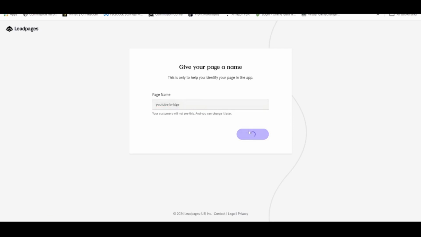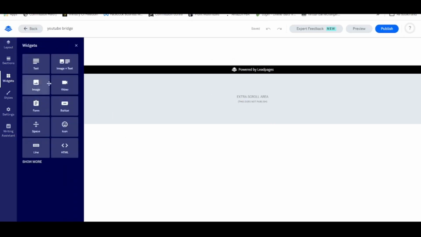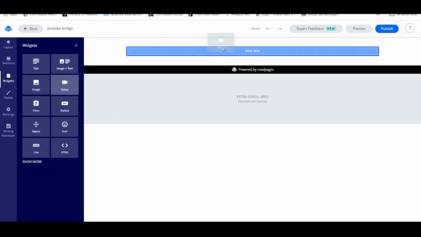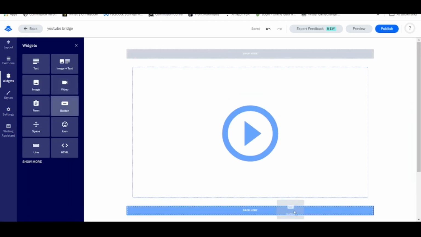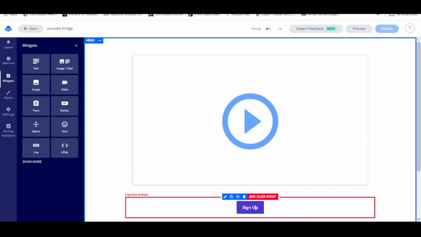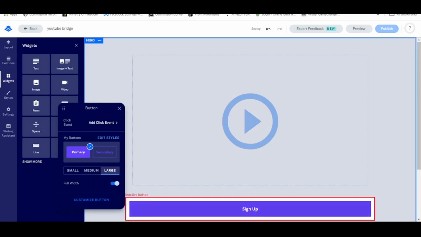Okay, continue. To create a bridge page is very simple. All you need to do is to proceed to widgets. For the video element, click and drag and drop it over here. Then the next element that you need will be a button element, drop it over here. Alright, so what you need to do here is to make it a large button. Then, let me see, make it full width. Alright, then you can type in here, click here to access.